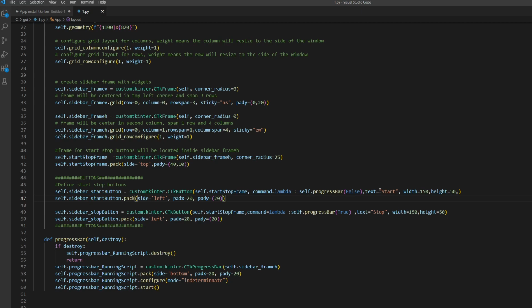So here you define the text with height, then you place the button with the pack functionality. Here you define where you place it, left, right, up or down, and the padding from one another. We do the same for the stop button, and then we look at the progress bar method.